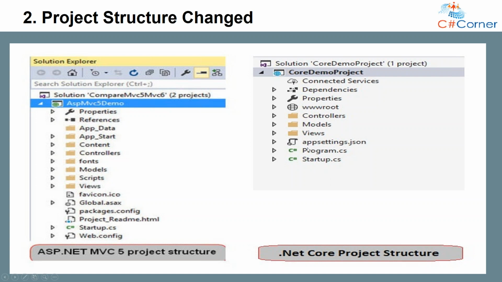App_Data and App_Start have been deprecated from ASP.NET Core, and in their place a new folder has arrived, called the wwwroot folder. It is the main folder which takes the place of App_Data and App_Start. Controllers remain the same as in previous versions. Models remain the same. Views remain the same. But another file has been replaced, that is Global.asax. Global.asax has been replaced in ASP.NET Core with appsettings.json.